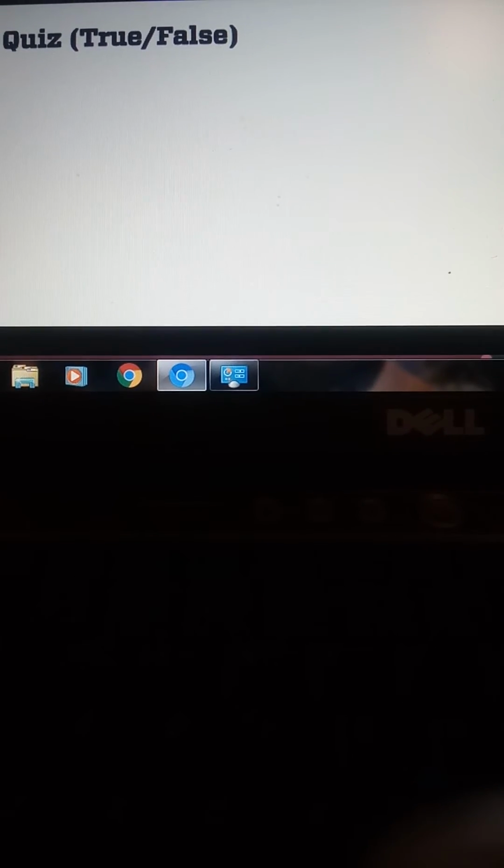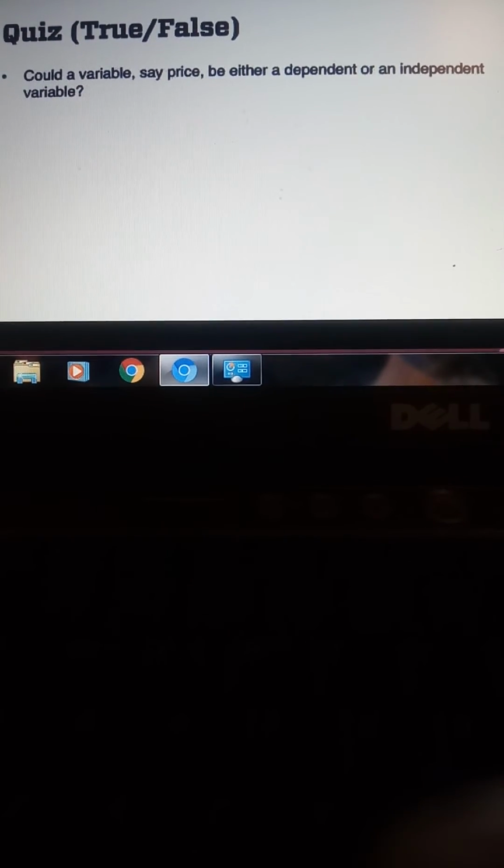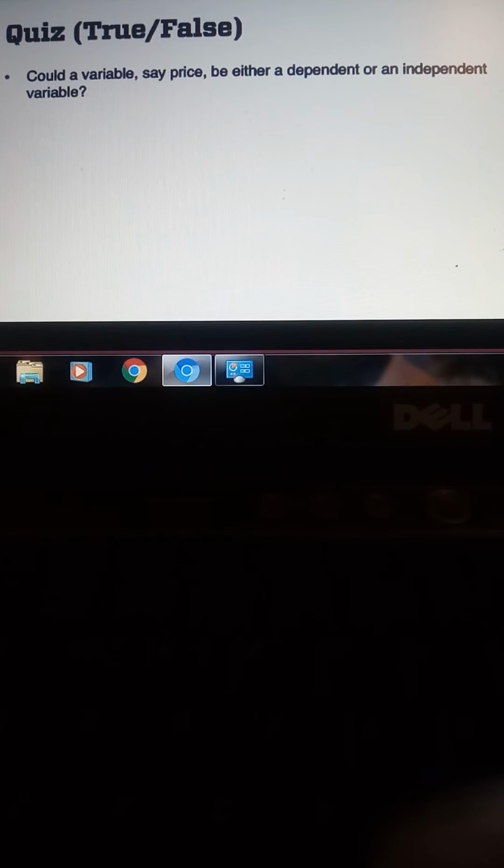Before we go on to the next lesson, let's take a short quiz. Take a moment to answer these 2 questions. Could a variable, say price, be either a dependent or an independent variable?